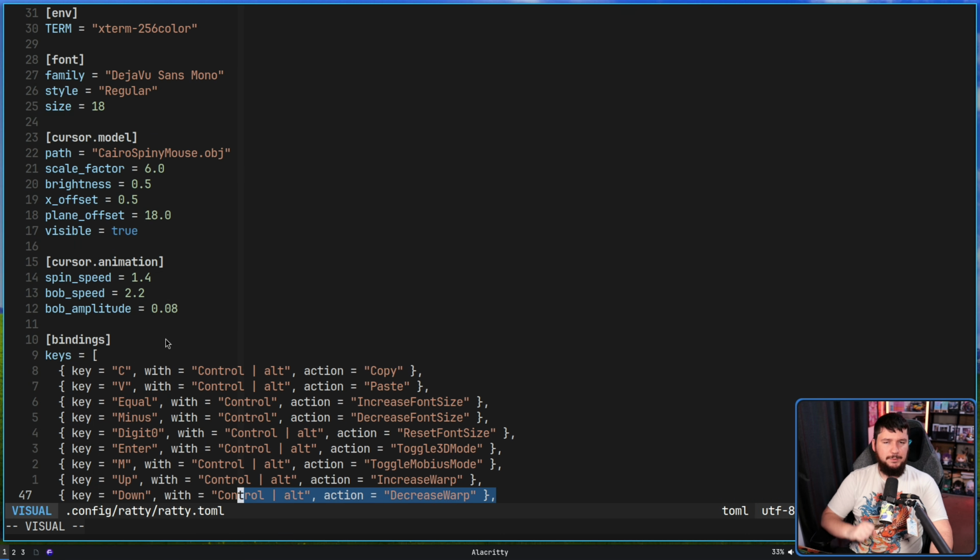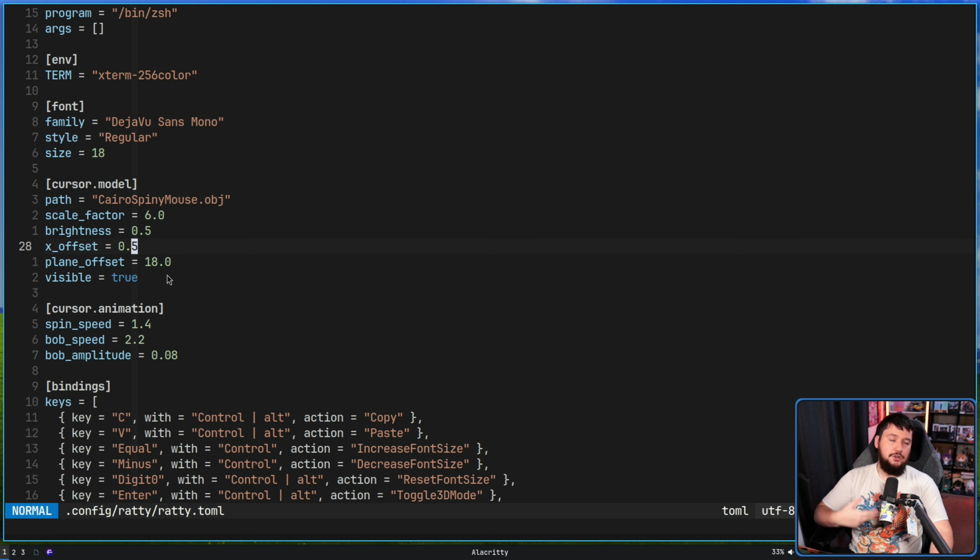But the unique stuff that we care about here is under cursor.model and cursor.animation. Cursor.model is all of the settings regarding the 3D model shown as your cursor. You can obviously load in a different object if you like. This could be anything. If you did the donut tutorial, for example, you could use the donut if you want to do that. You can change the brightness, the X offset, plane offset, whether or not it's even visible in the first place, and then the cursor animation speed.